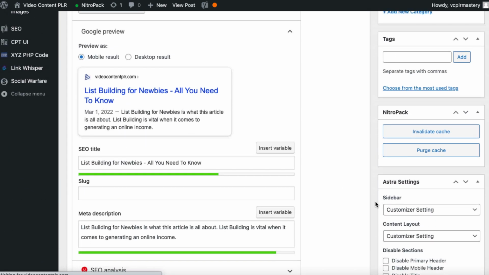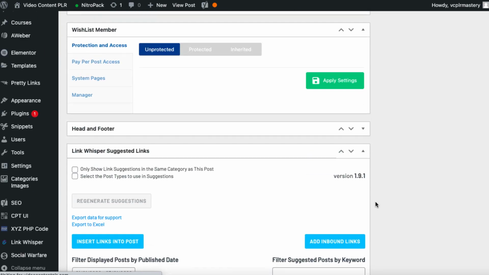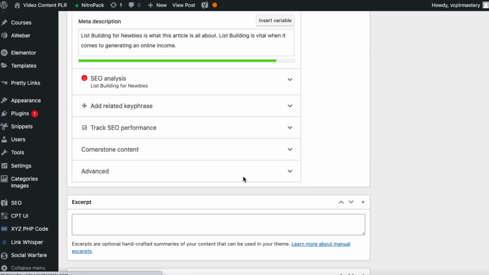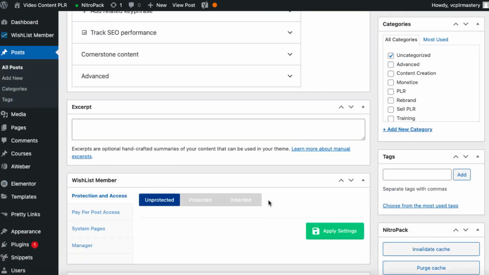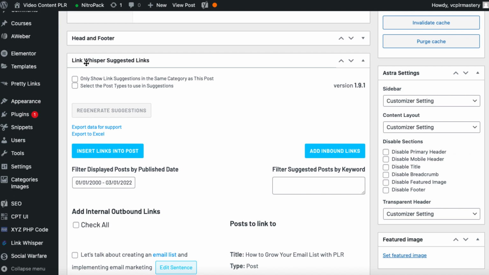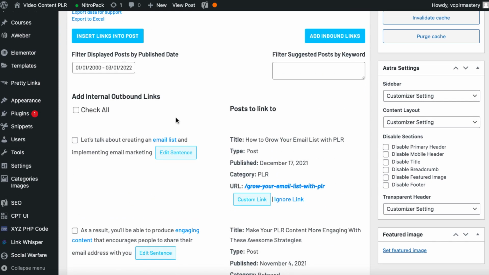So what we want to do is we want to come down after saving it, and we want to see if there are things. Okay, so let's just bring that back down again to the bottom. Where are we? Here we are. So Link Whisper suggested links.